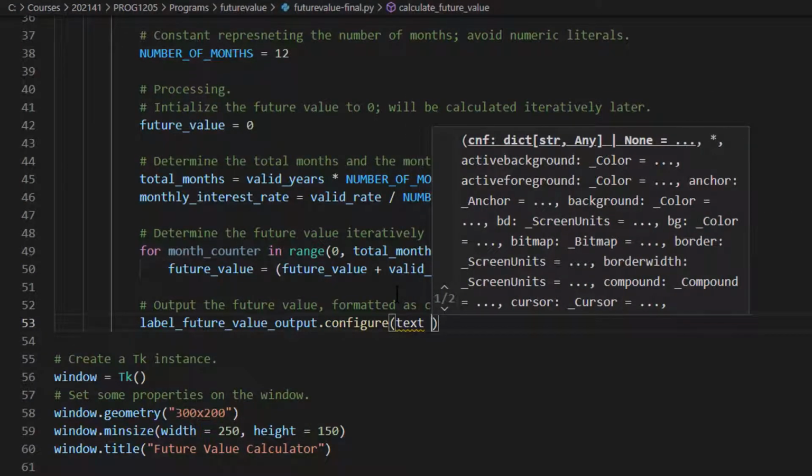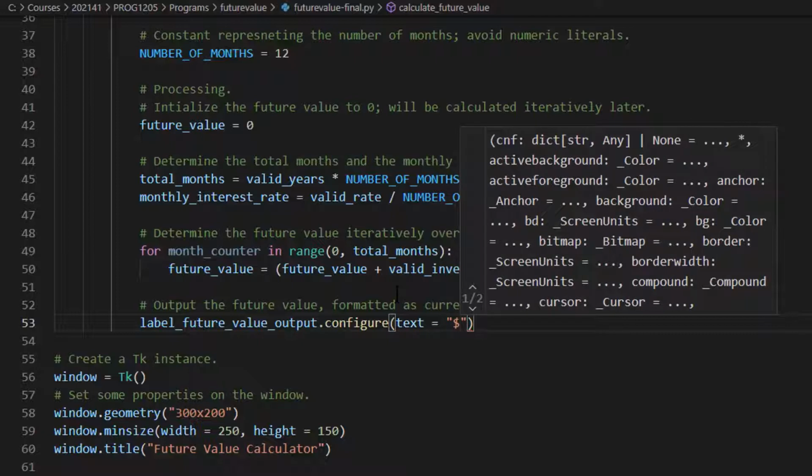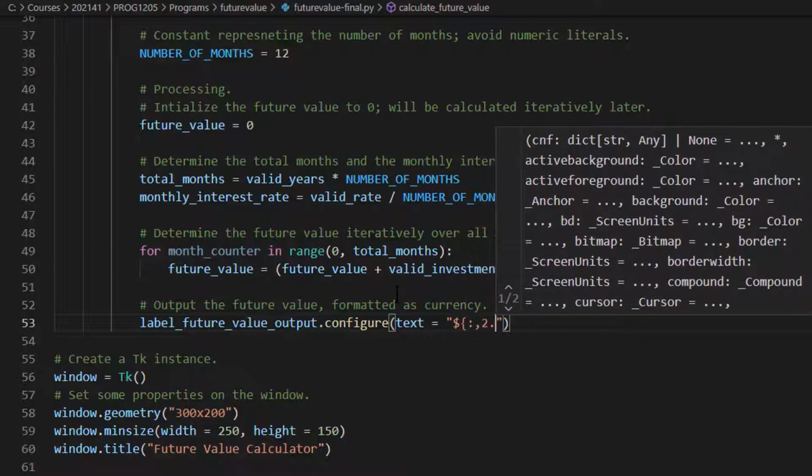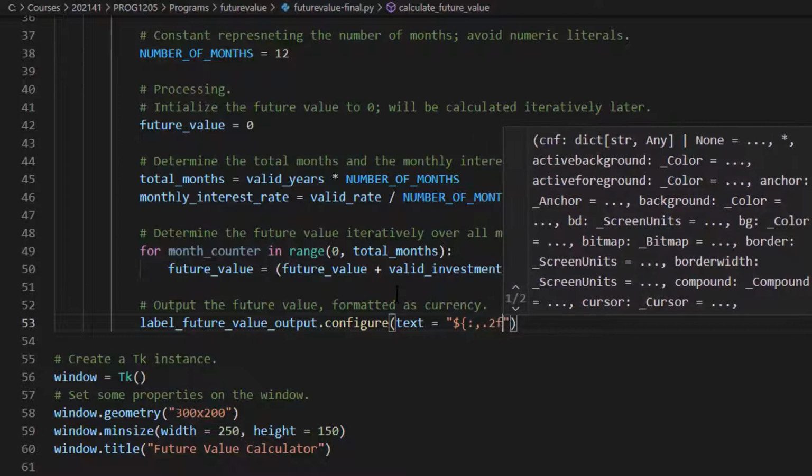So I'm going to use a formatting code to do that. I'm going to say that the text property of the output box becomes equal to, and I'm going to use my formatting code here to say it's going to be a string, it's going to have a comma, it's going to have 2 decimal places.